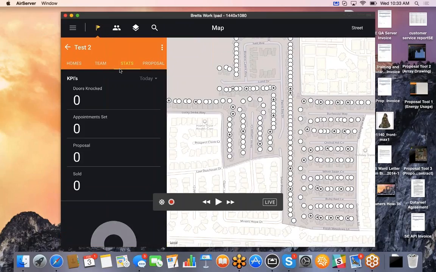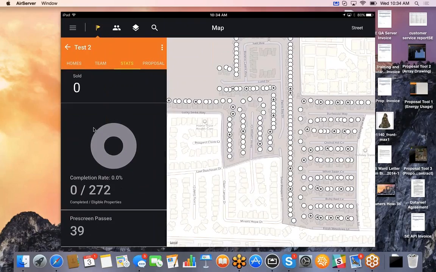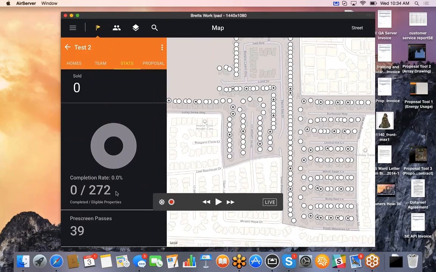Statistics, you'll notice here, our key performance indicators, we don't have any doors knocked, we don't have any appointments set, no proposals, 0 sold, and you'll notice that this is so interesting. Out of 272 eligible properties, there were only 39 that passed. Again, imagine all of your competitors going to every single one of these doors along here, not knowing beforehand that those people do not qualify for solar. So very, very powerful. Again, that's an extremely low pass rate, but it is what it is. And so that's what we're seeing in this given territory we created.